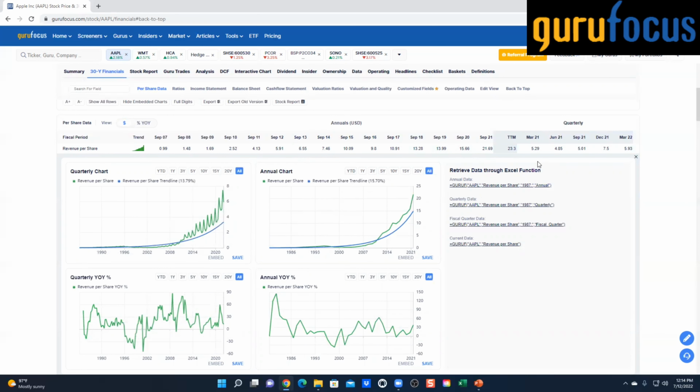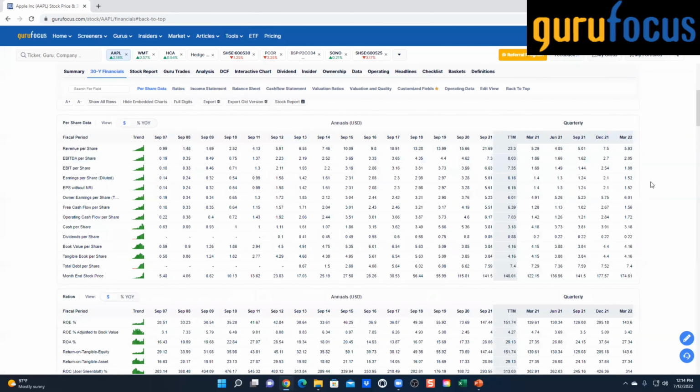And we also provide the functions that you can use in the GuruFocus Excel add-in. Once you install the Excel add-in or the Google Sheets add-on, you can use these functions to retrieve data directly into your worksheet, either the Excel add-in worksheet or the Google add-on worksheet, and get that data easily there.